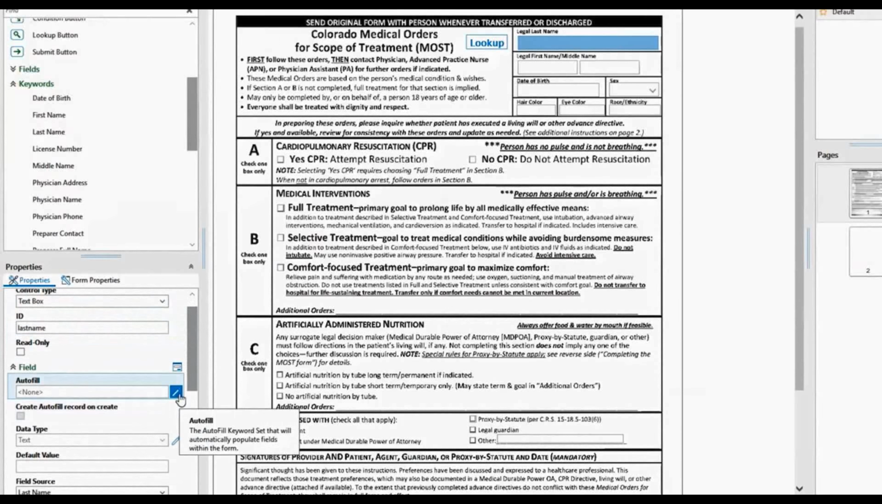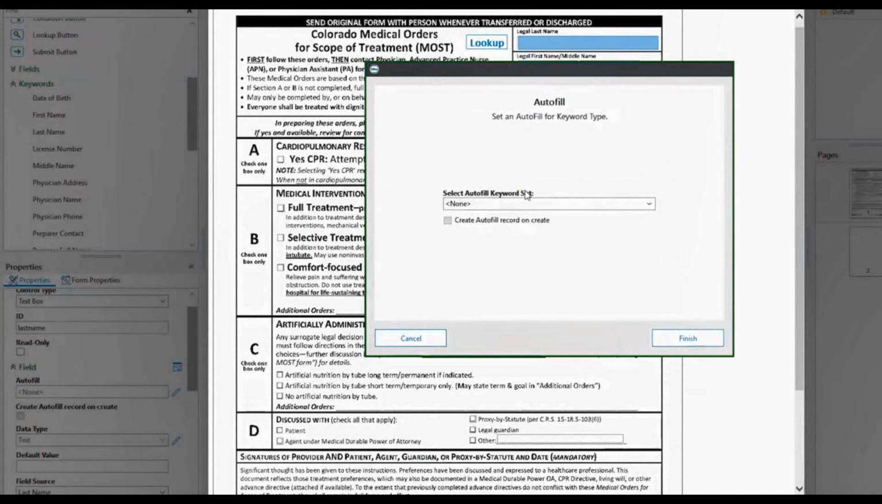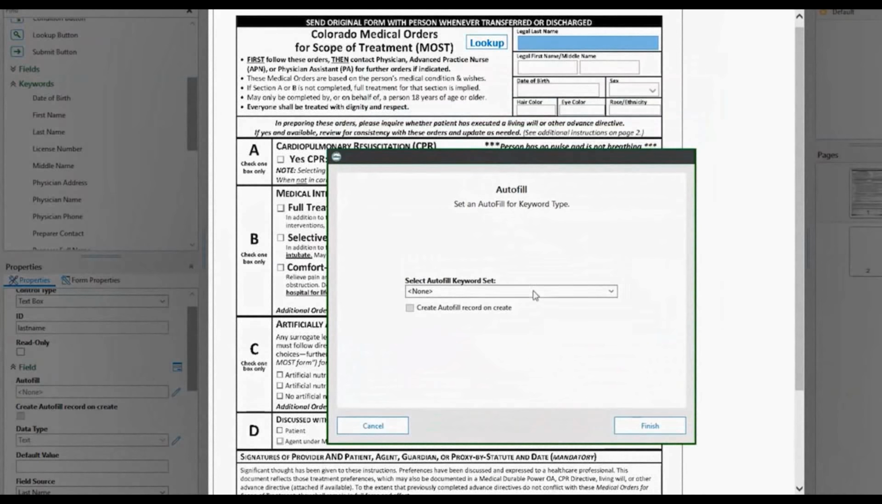Something I do want to do on this field is configure an autofill. I want the last name to autofill my patient info from a keyword set. So when I go fill out that form, I can just type in the patient's last name and everything else will fill in.